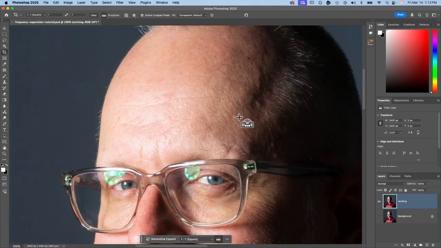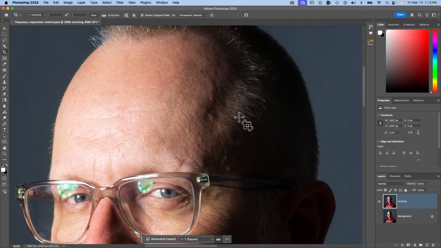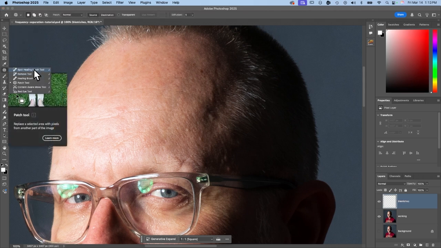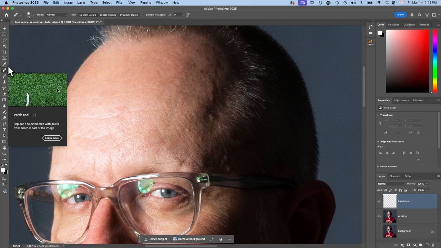To use some of the healing brushes and tools to clean up this forehead here, I'll go ahead and create a new layer right here with the plus. Click on it, new layer, and I will name that blemishes. Now I'll take the spot healing brush tool that's here under the patch tool, or whatever one of these you might have showing. I'll start with spot healing brush.